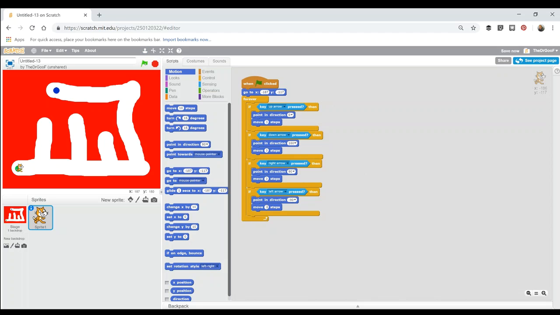Now let's give that a try. So let's click on this flag. And now I'm going to hit my arrow keys. You'll notice my cat, or my sprite in this case, moves back and forth. My problem is I can run all over the red. That's a problem. We want to try to avoid that.